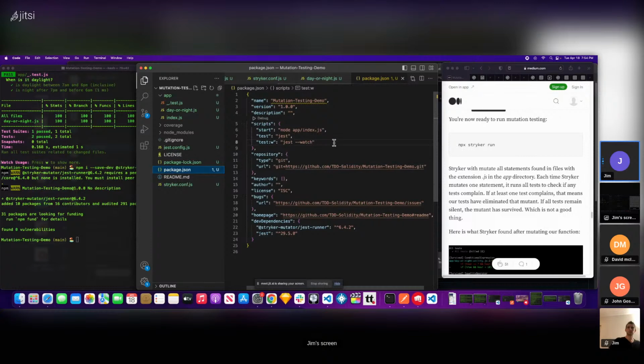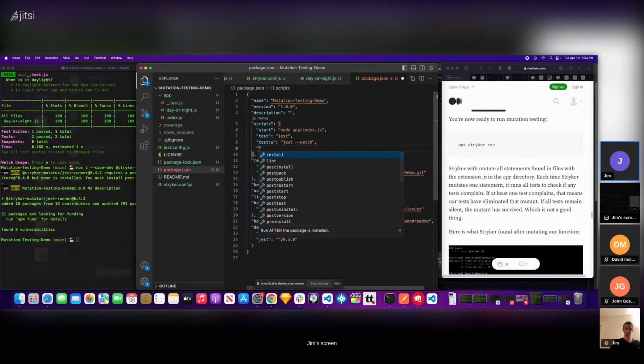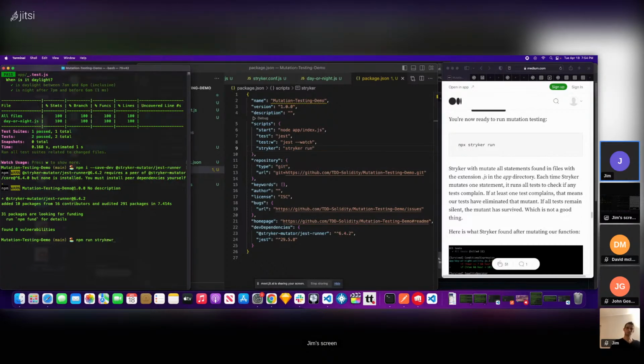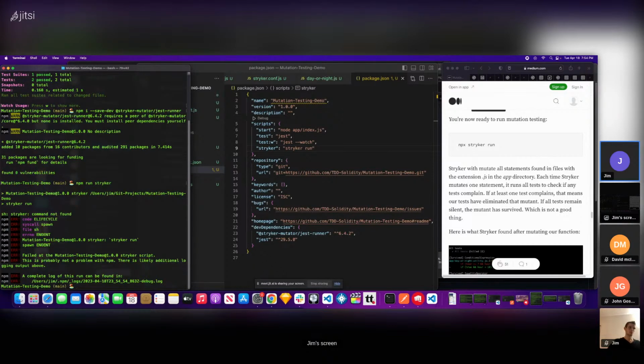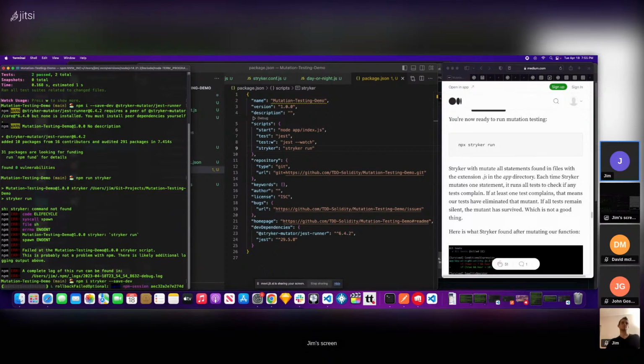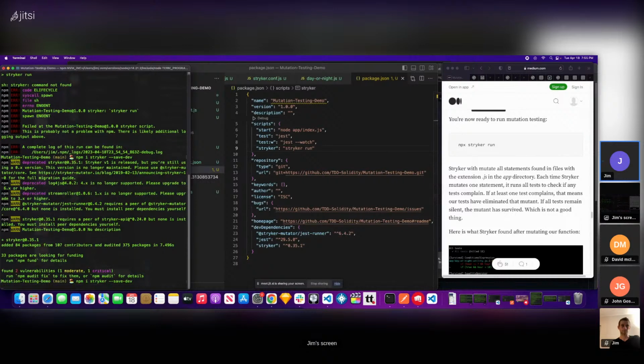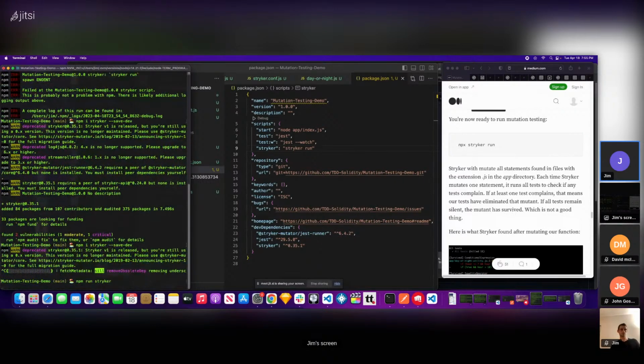And he's using NPX, but I think we can add something here. Yeah, Striker. Okay, and I did install it. Let's try this. Oops. Gotta run it.